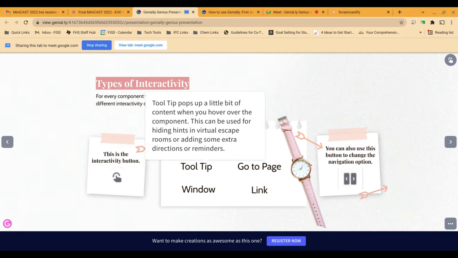if you go to this page, it'll explain everything and you can read everything in more depth. But again, tooltip just pops up. This is great for hiding hints in escape rooms, if you just want them to have to hover over something and then it gives them a clue.